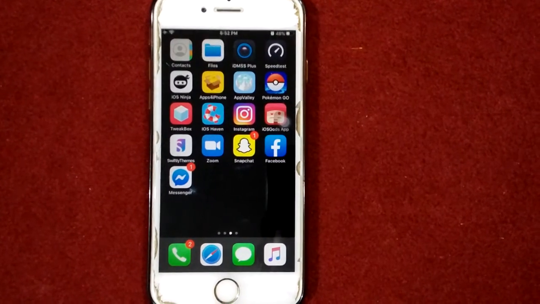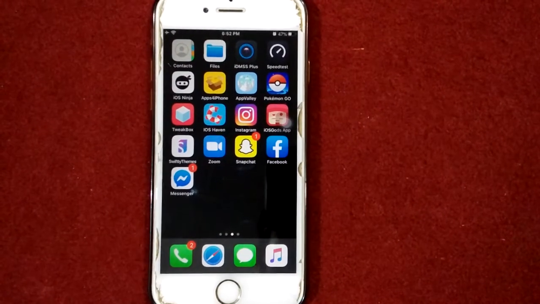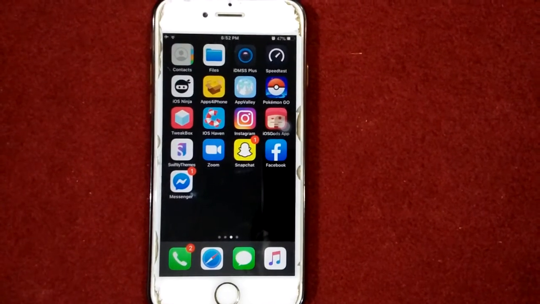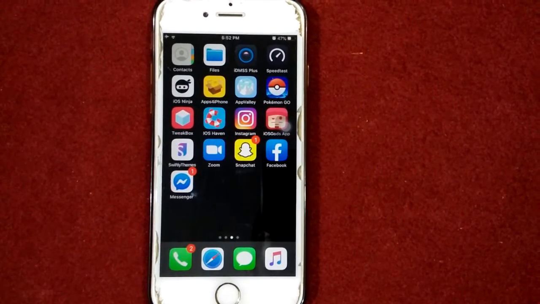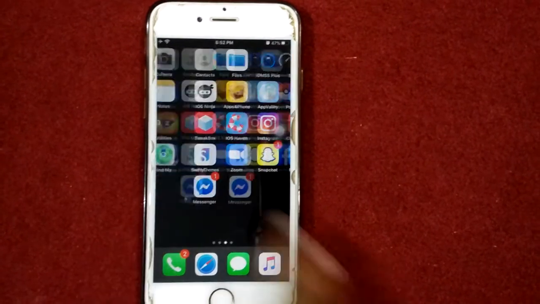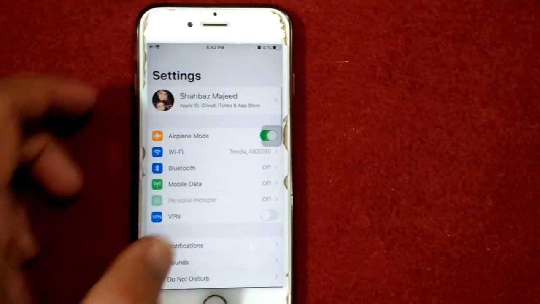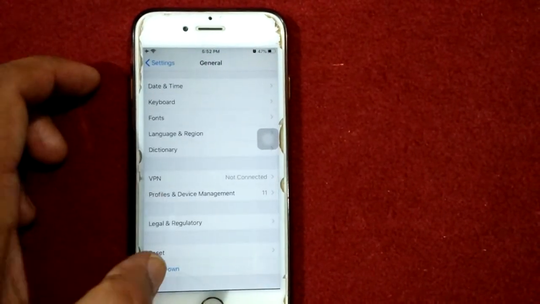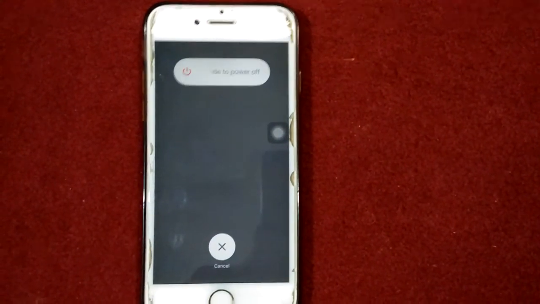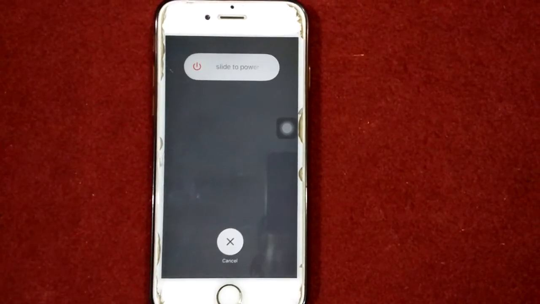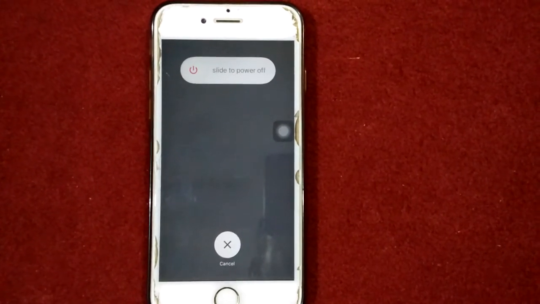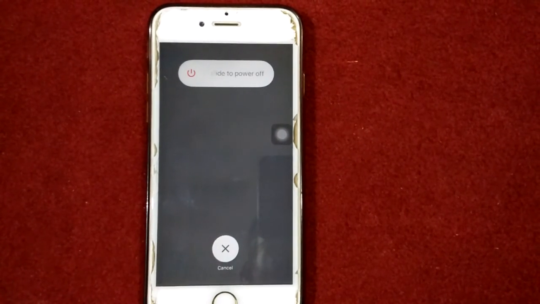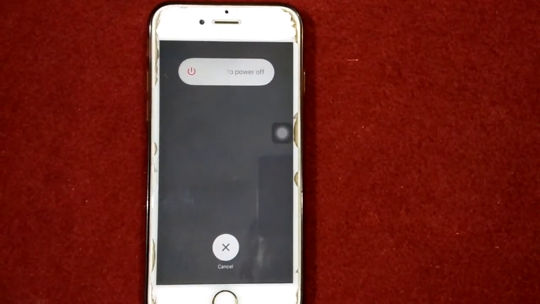Solution number 1. Restart your iPhone. Simply restarting your iPhone might fix a lot of problems on your iPhone. To restart your iPhone, launch Settings, tap on General, tap Shut Down. Now drag the slide to power off slider to turn off your iPhone. Once you turn it off, wait for 30 seconds and turn on your iPhone.